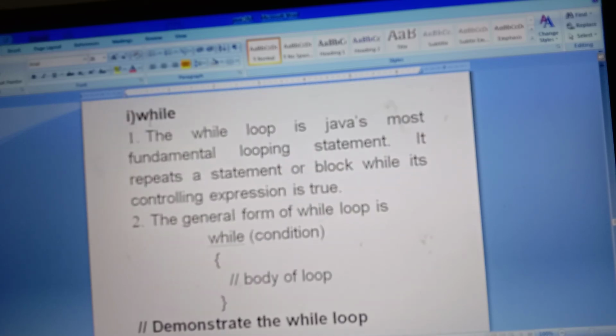Here also write while with a small w, don't write a capital letter. The while loop is Java's most fundamental looping statement. It repeats a statement or block while its controlling expression is true. If the condition is true, then only it executes the body of the loop.